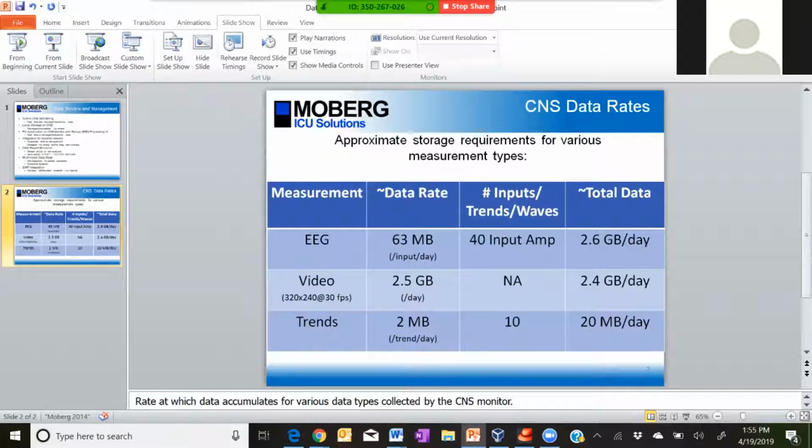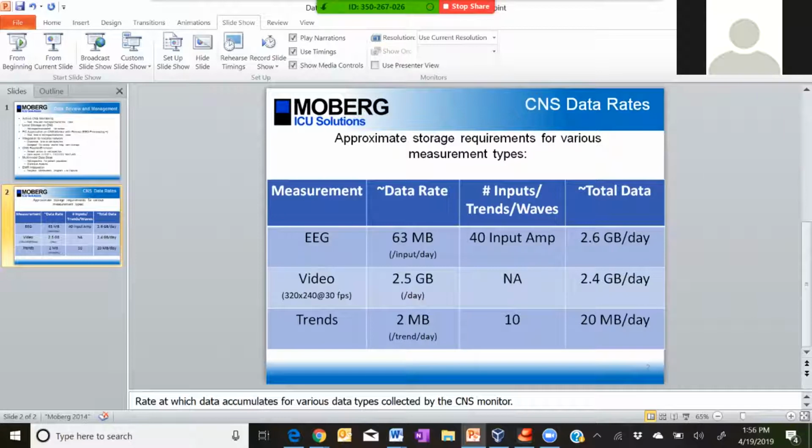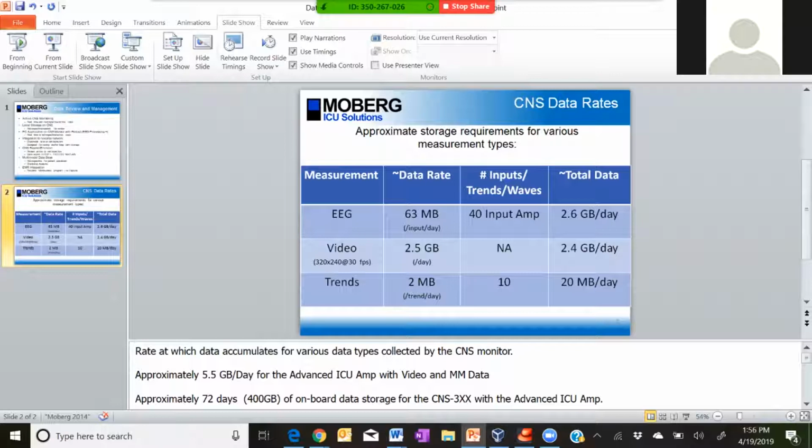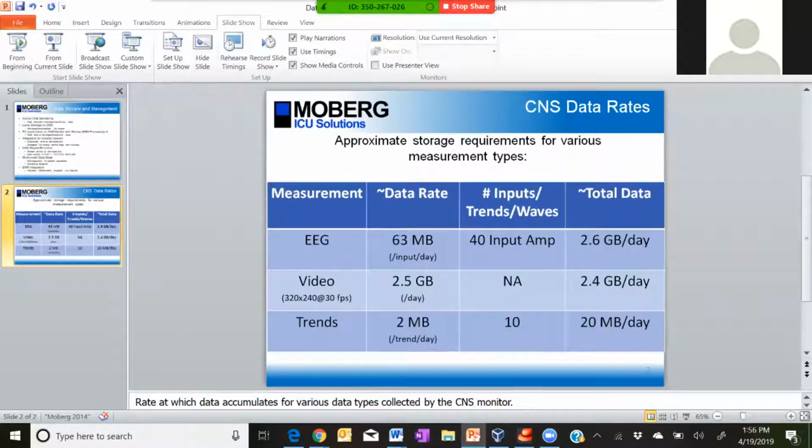So every line, every parameter that gets measured on the CNS monitor is considered a trend. So we have a trend of blood pressure, we have a trend of ICP, we have a trend of brain tissue oxygen. So assuming we're monitoring 10 trends, that's going to require about 20 meg per day. Video and EEG obviously are going to consume a lot more space requirements in terms of data storage. So if you're looking at EEG and video, you're really looking at a requirement of about 5.5 gig per day to be able to store that data locally on the CNS monitor.